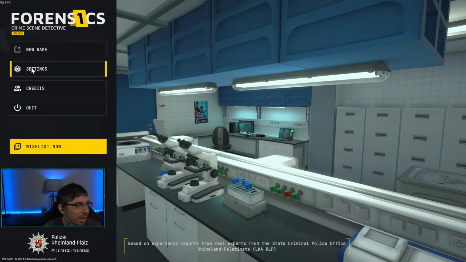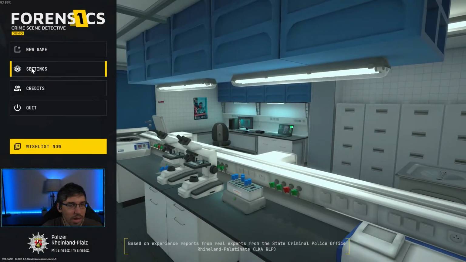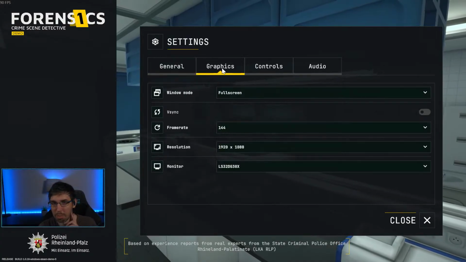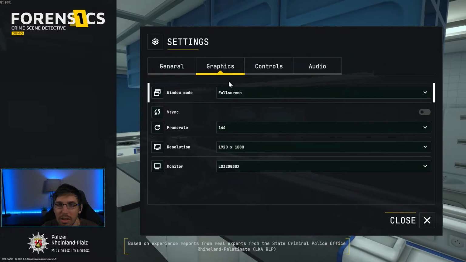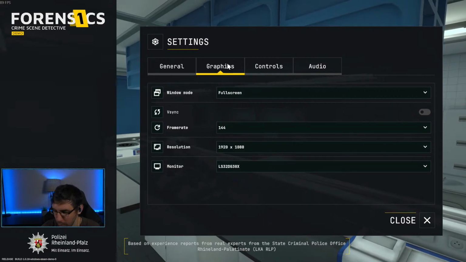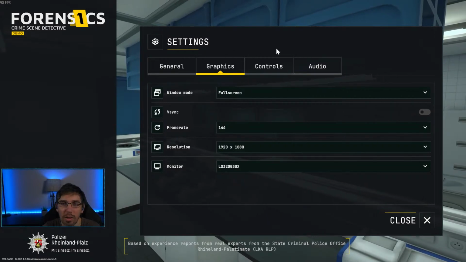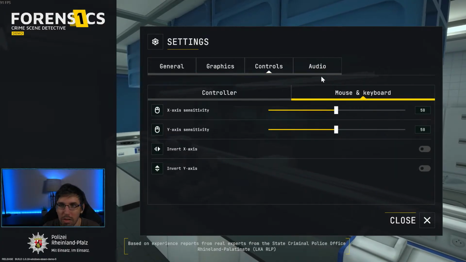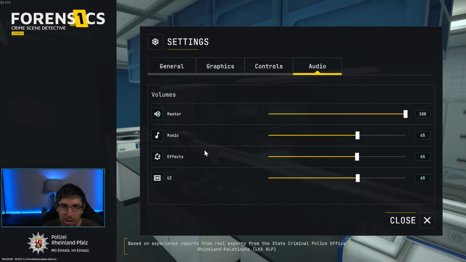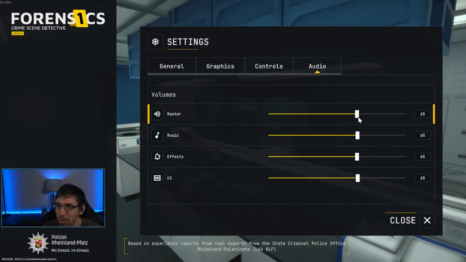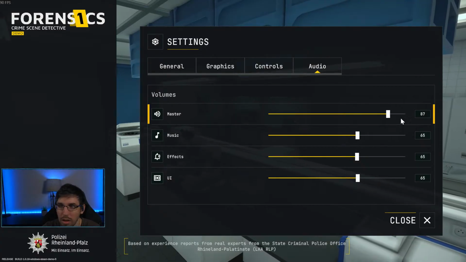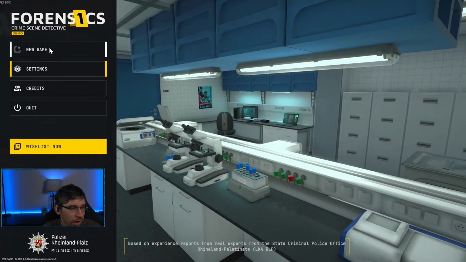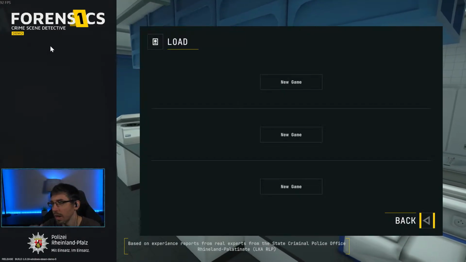Turn it up a little bit so I can hear. All right, let's go ahead. I got all my settings set up before I started the stream. I'm gonna turn VSync off. Hopefully there won't be any issues with that. All right, controls, we're going to be using a keyboard and mouse. Audio looks good. We're going to turn down the master a little tiny bit. We'll leave it up to 100 so I can hear stuff. All right, let's go ahead and play a new game here.